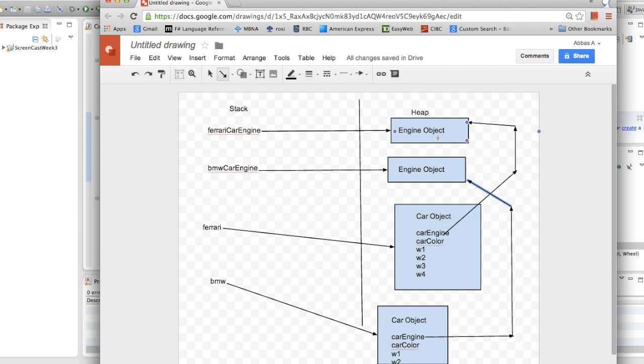So let's do a quick recap here. On my stack, these are my local variables: I've got a Ferrari car engine, BMW car engine, Ferrari, and BMW. On my heap, I've just got the objects that are created on the heap. These are my different objects. But the instance variables also live on the heap. These are my instance variables right here, and they also happen to live on the heap.